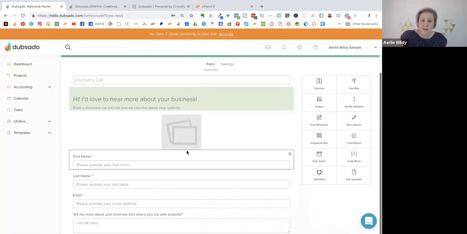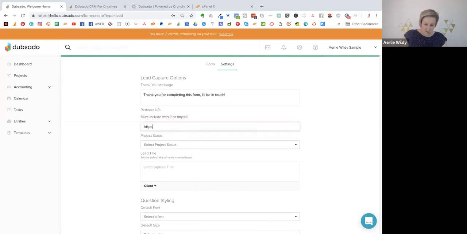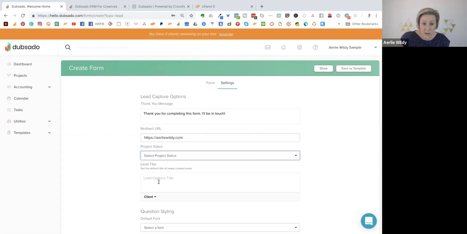Now, here's the design of the form, but there's also the settings. So if someone completes this, I can edit this form. Let's say, oh, I'll be in touch. Go to my home page. Project status, they become a lead.